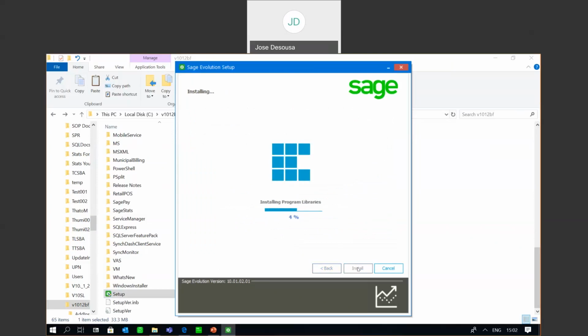Right, so now the installation is installing all the relevant application files that are needed to run the program. We'll simply wait for this process to complete.